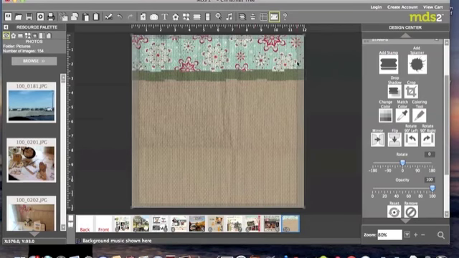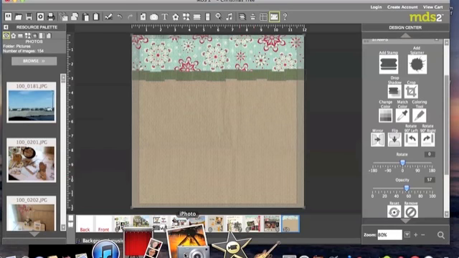Pretty. Just a little dark though, so I'm going to go over here to my opacity and just slide that across. See how that looks. A little light. Let's go a little darker. Yeah, I like the way that looks. So that's how you add an overlay to your scrapbook page.